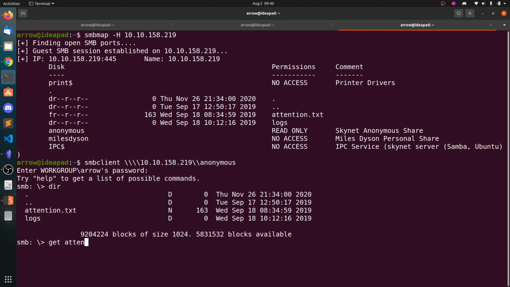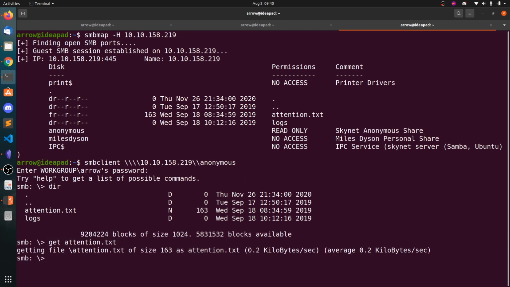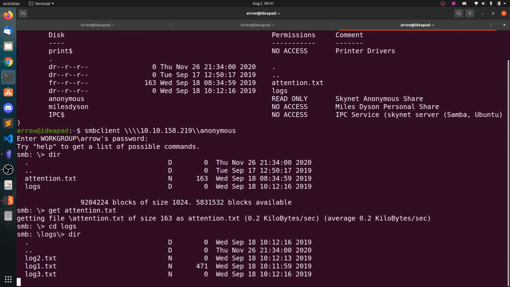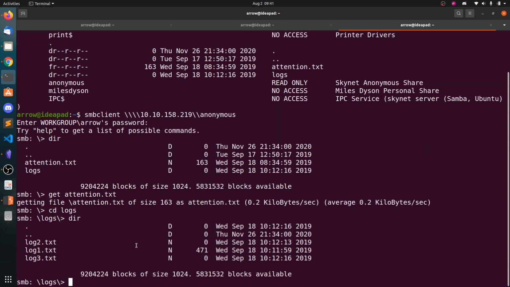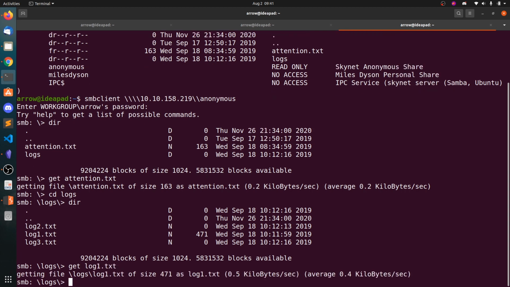So get attention.txt. And let's go to logs, and you can see the contents of log2 and log3 are empty. Only log1.txt has some content. So let's get that content. Now we can exit this.